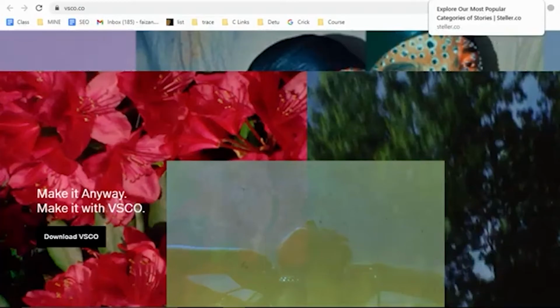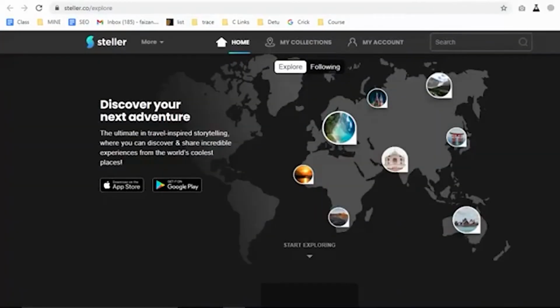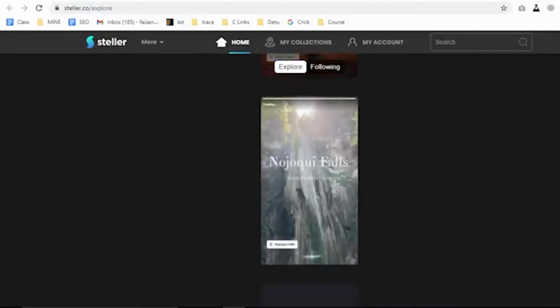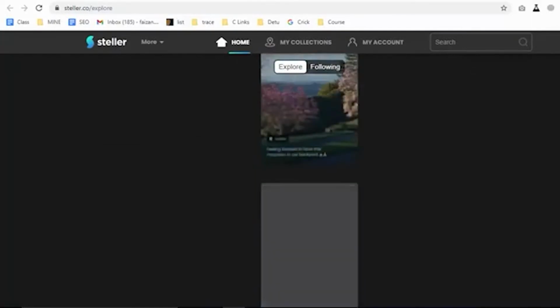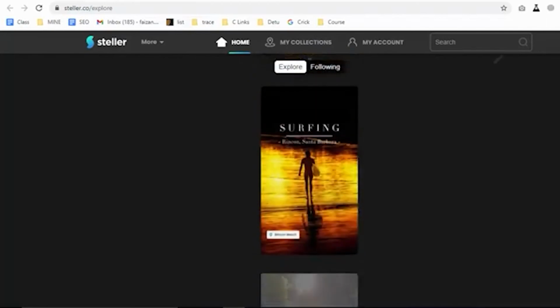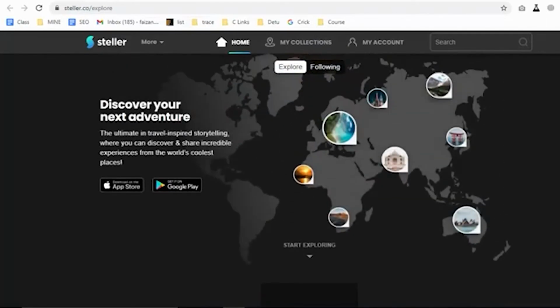Okay, so the last alternative to Instagram would be Stellar, as per our research. Here is the homepage of Stellar. It's a very unique design with dark mode, and it's available as an Android app on the Play Store, or it's also available on the App Store for iPhone users.